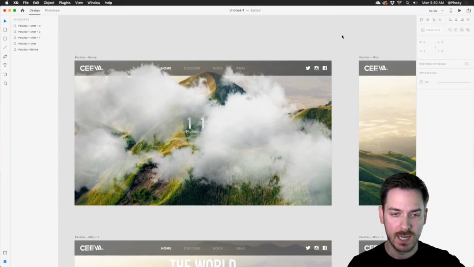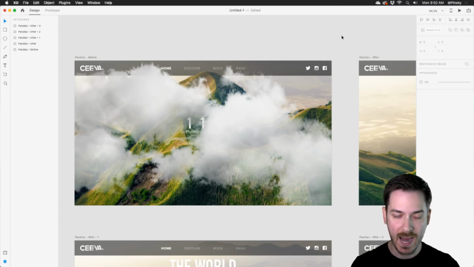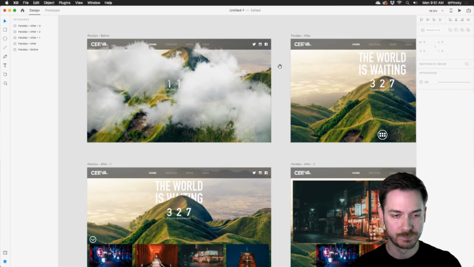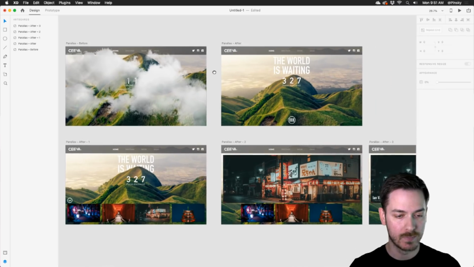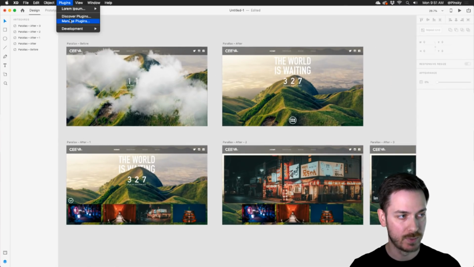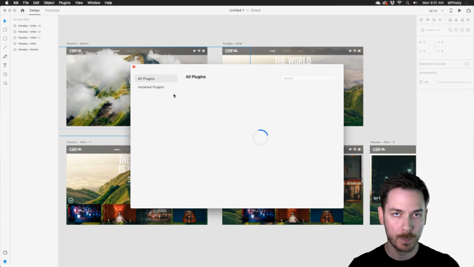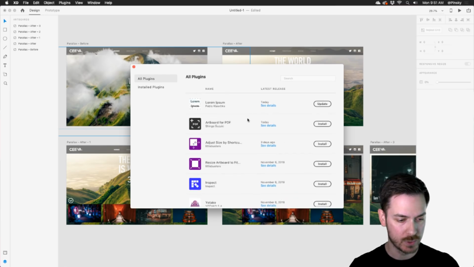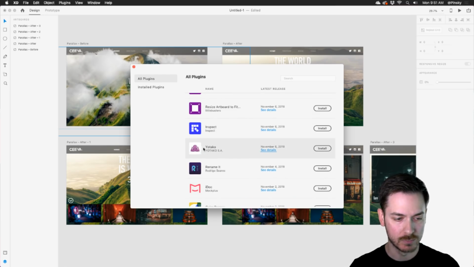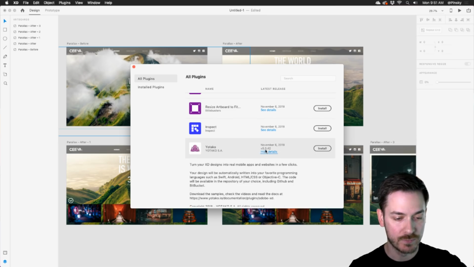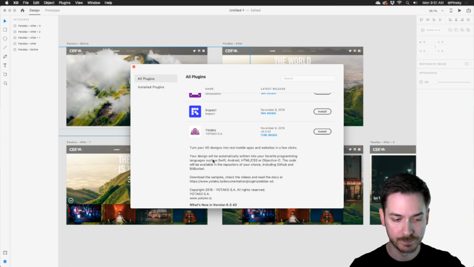Now, it won't animate for them, so you have to work with developers who know how to animate or know how to implement some of this stuff. So you really have to choose your developers wisely. But there are plugins currently under the plugins section that will help you export code. Which one? Yotako, I think. I don't know how to pronounce that. This one, for example, does help you export to Swift, Android, HTML, CSS.